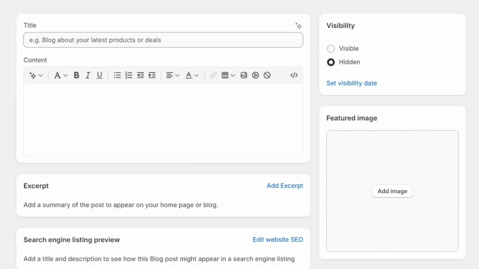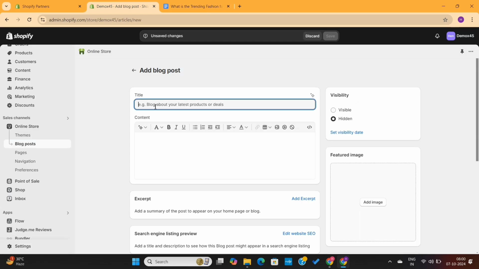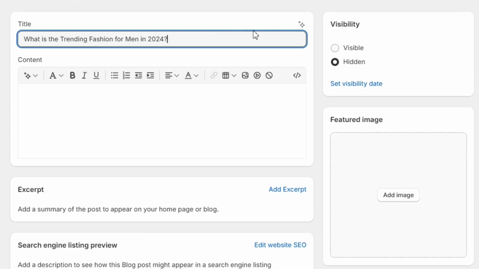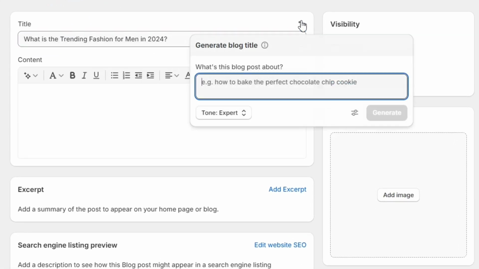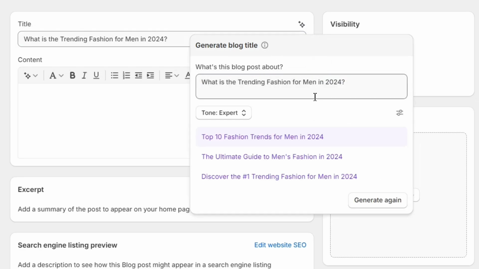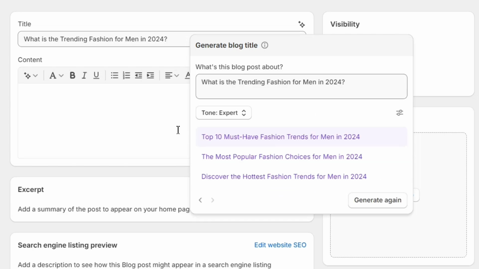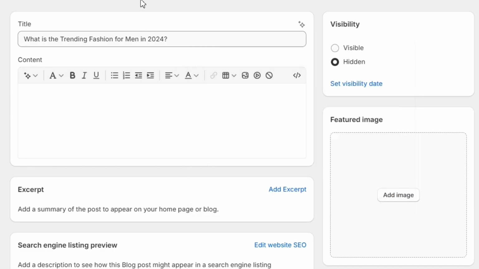Next, I will go back to the article that I've just created. I will copy the title from here and then paste it in the title section. You can also use Shopify Magic AI to generate some cool titles for your blog. Simply enter your target keyword or your topic here, and then click on Generate. And Shopify Magic AI will suggest some titles for your blog, and you can generate as many titles as possible.